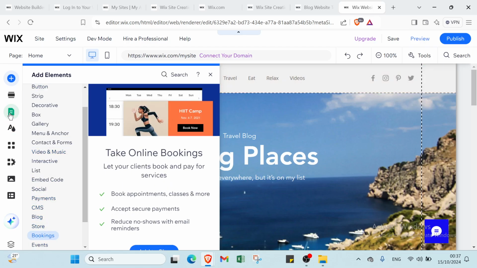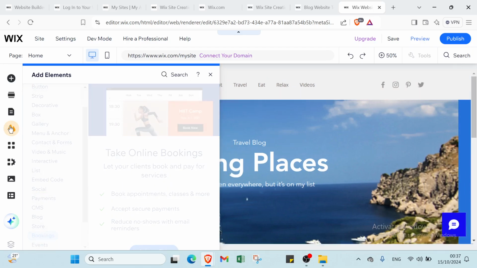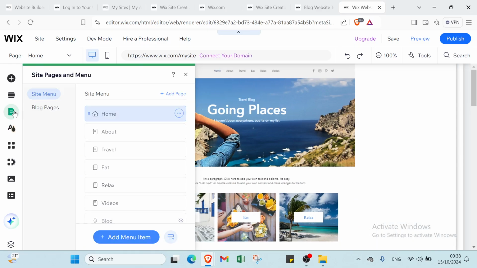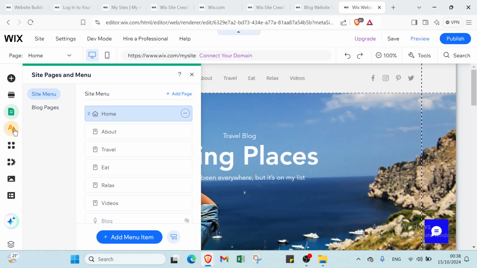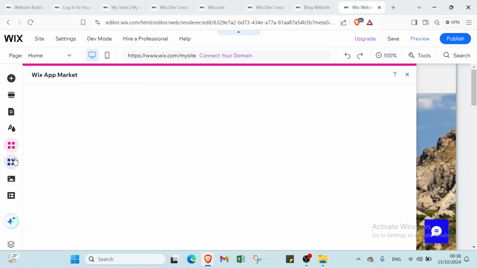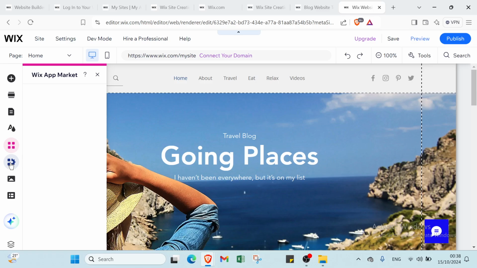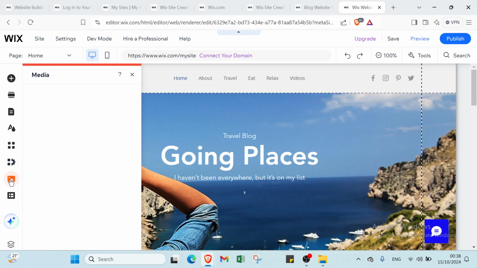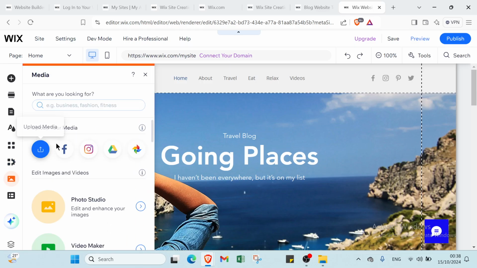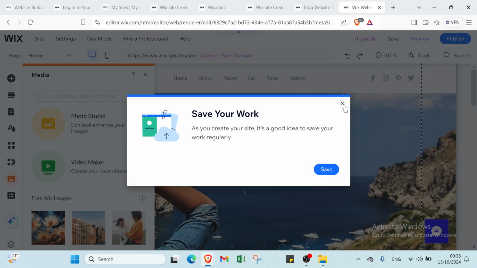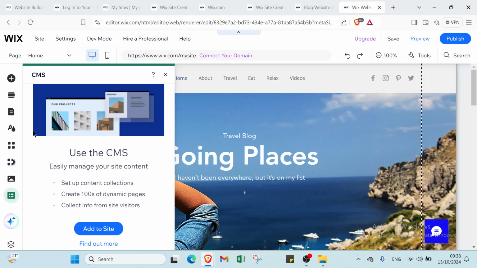Also, we have here other options, which is color of the background of the theme, text theme, and we have page transitions as well. Then here we have also the settings. We have here Wix App Market. We have also here media. If you want to upload something, your media, photo studio, video maker as well. Then here we have the last one, which is CMS.